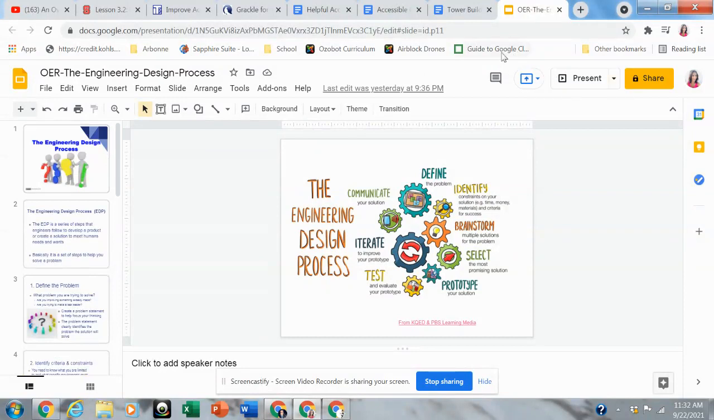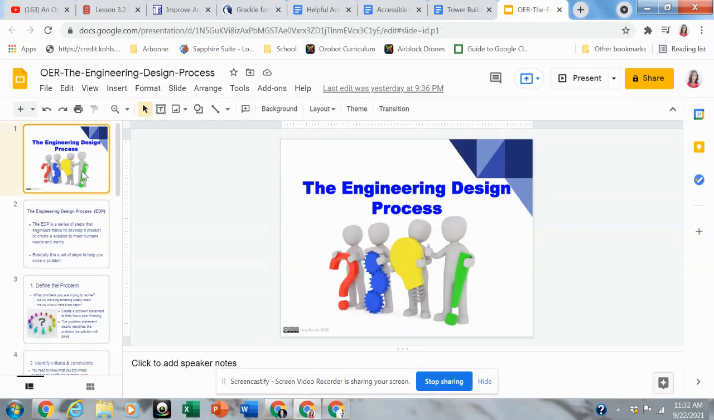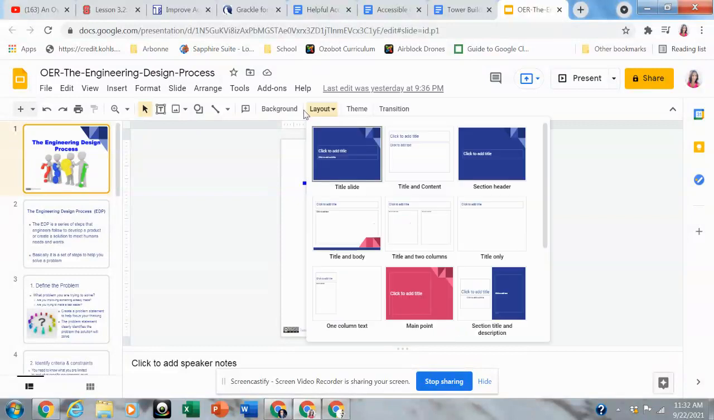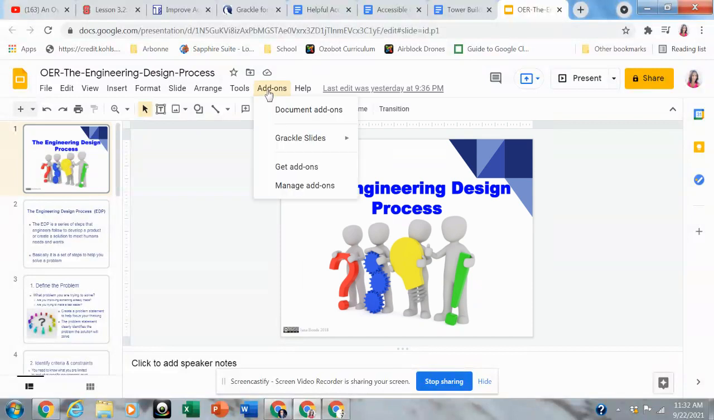All right, so what I want to do, let's go back to the top here, is just show you how this works. Same idea. So the great thing about Grackle is that it can also be used, let me just go there, with Google Slides and Google Forms. Okay, so notice now it says Grackle Slides.